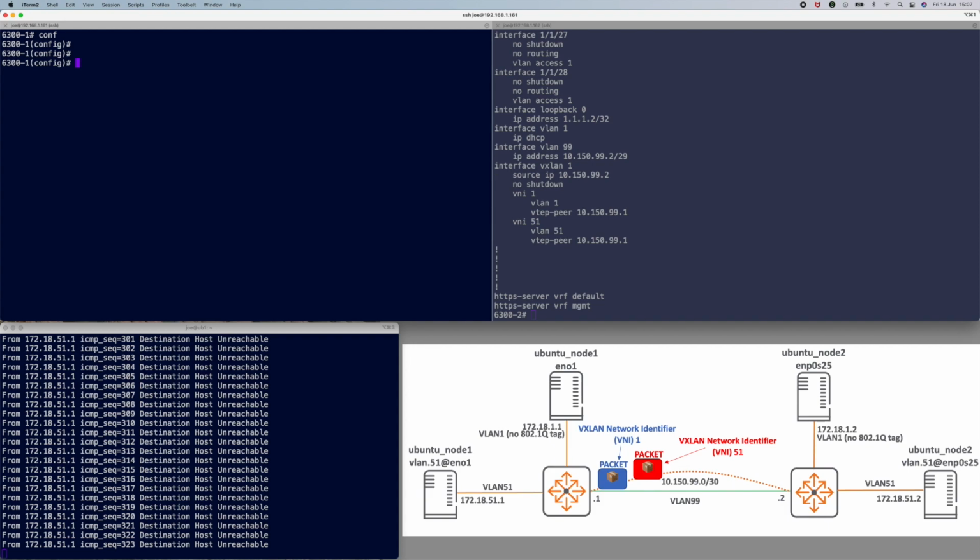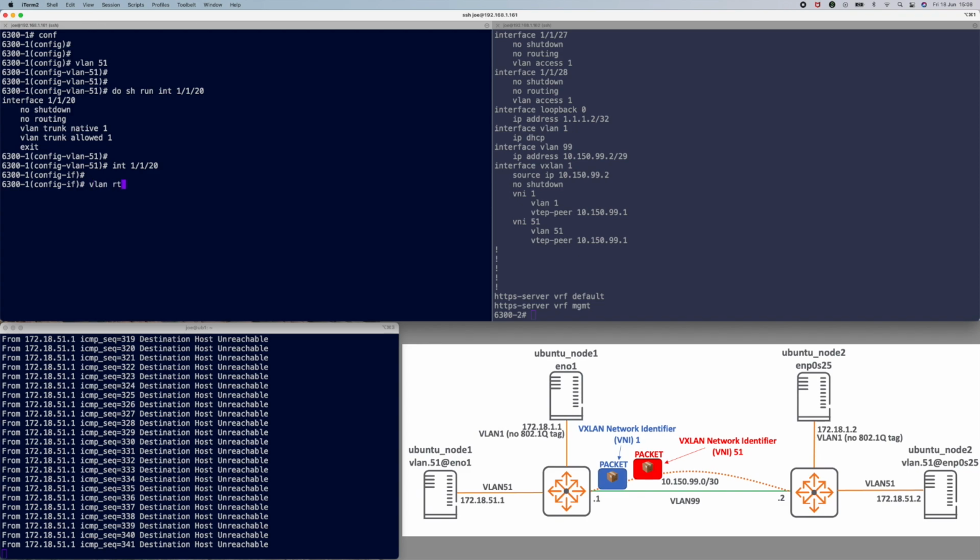So I'll go into conf and we do a VLAN 51 to add that in. Now we need to update the physical port that connects to the Ubuntu server. I'll show you that at the moment. That's 1/1/20. As you can see, it's a trunk and we're allowing 1. So we'll go into the command for that port and we do a VLAN trunk allowed and the new VLAN, and I'll show you that.